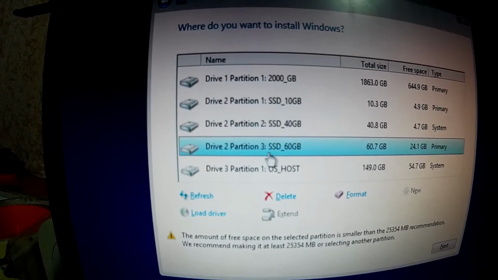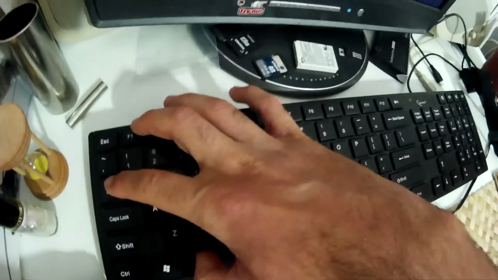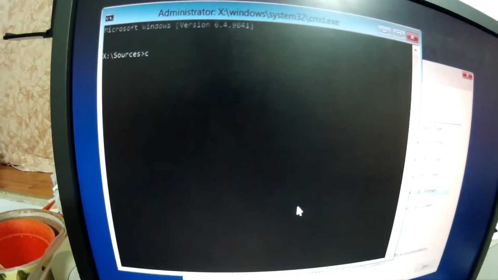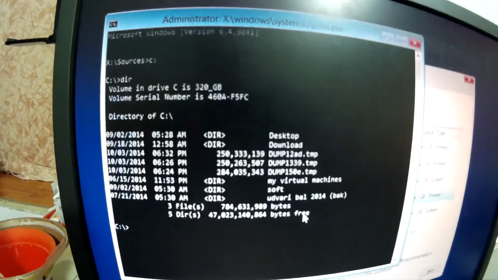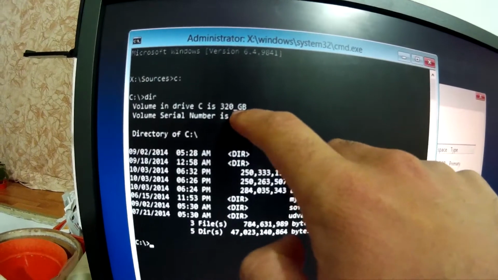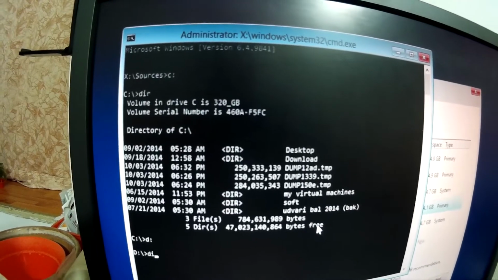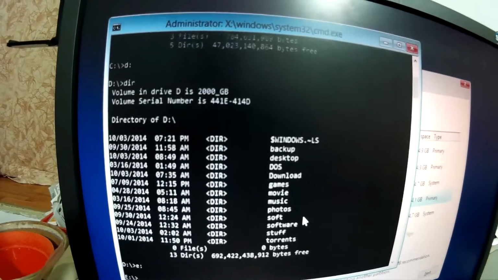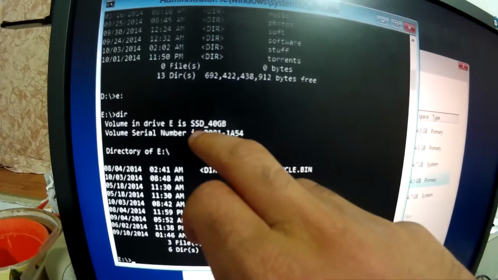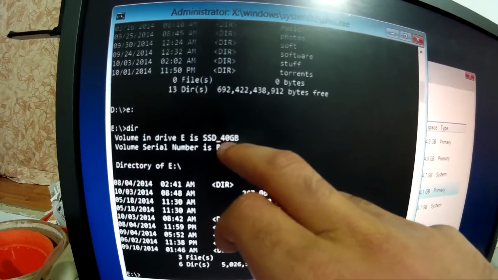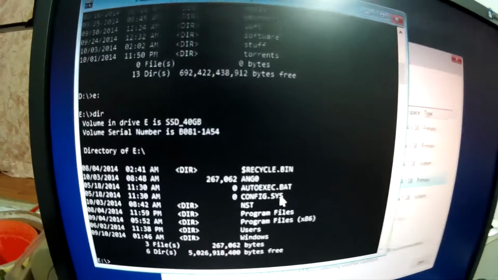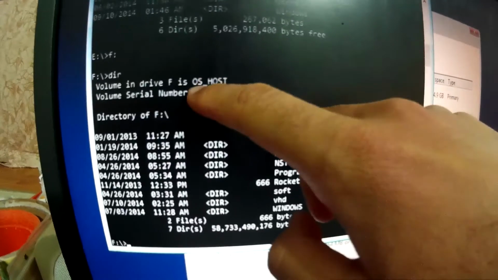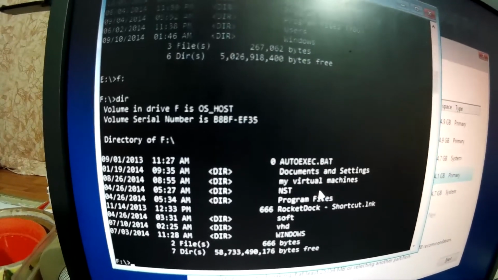Drive 2, partition 3. Okay, we'll see, Alt Tab, that's a command prompt. Okay, so let's see which one is which drive. C there, 320 gigabyte. D there, 2000 gigabyte, it's not that one. E there, SSD drive, now it's getting better, that's the smaller 40 gigabyte drive. Drive F there again, OS host, that's a mechanical drive.